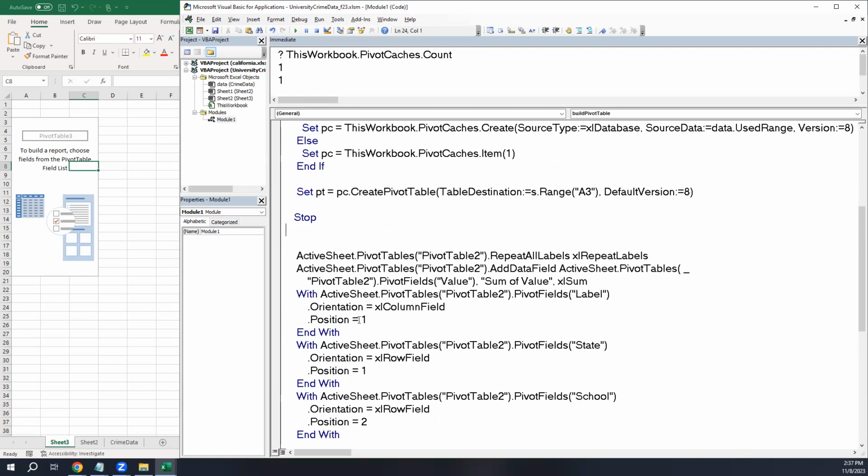All right, let's tackle the next one. Active sheet, pivot tables, pivot table 2. What does this get to? Yeah, that gets to our pivot table, but we captured that pivot table when we created it, so we can change that to PT.